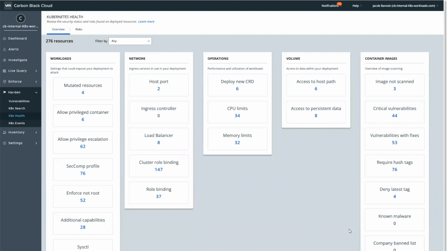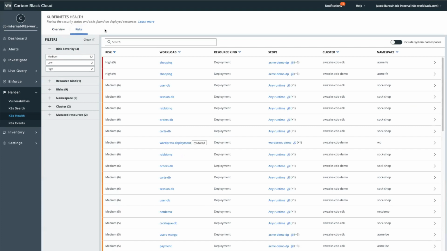Jumping into the CB Container Security Console, what we're looking at here is the Kubernetes Health dashboard. So keeping in mind the first pillar of benchmarking and hardening, this is a good first look into some of the resources that help make that easy for teams to do at scale. You can see that this is the overview, so I'm looking at all of my resources across all the resource types. If I pivot, I can go to the risks view for my Kubernetes Health.